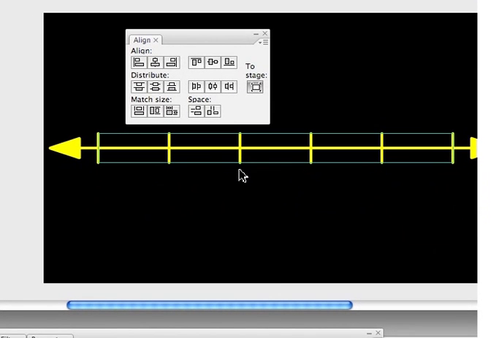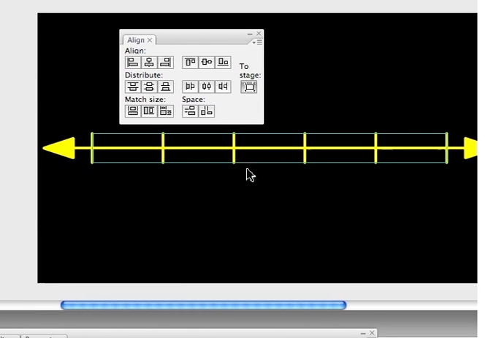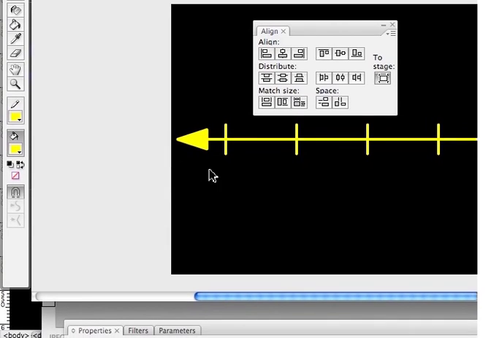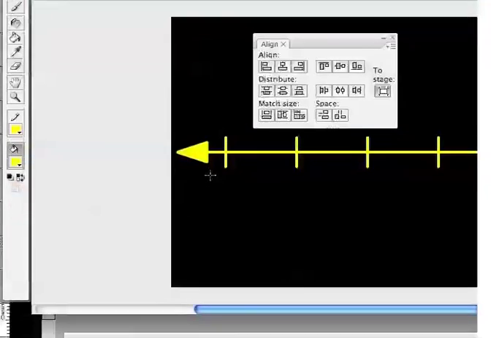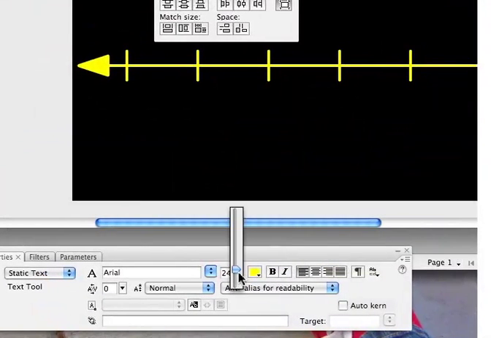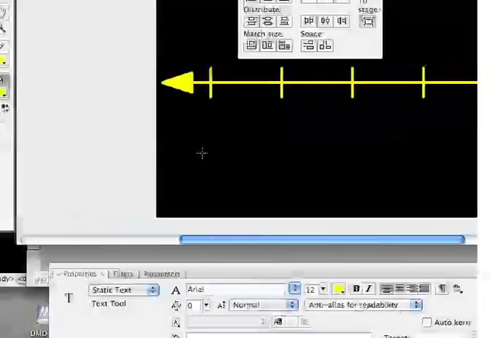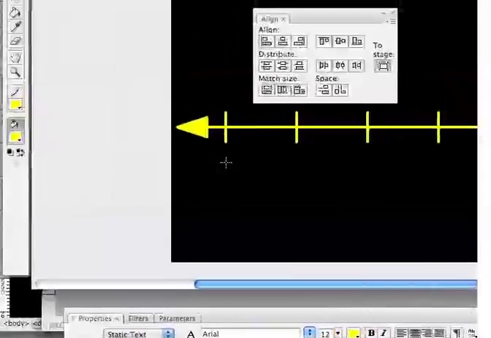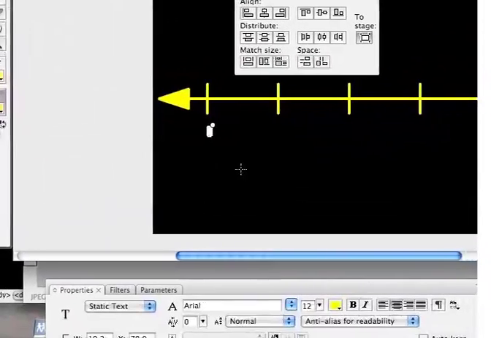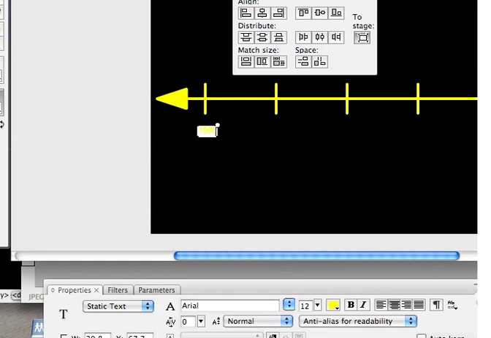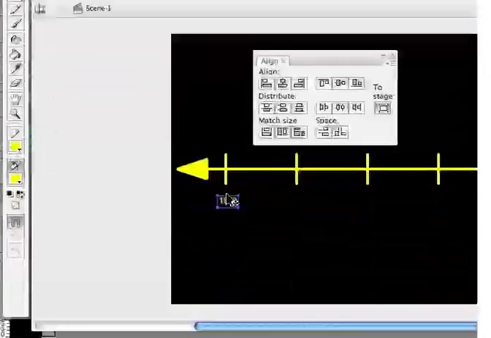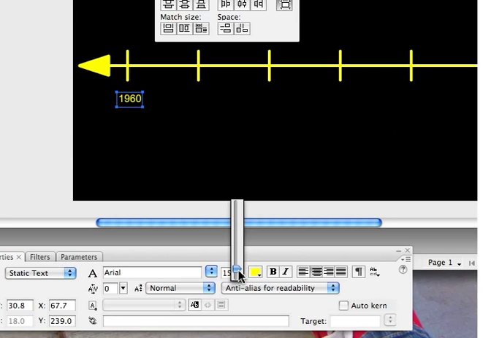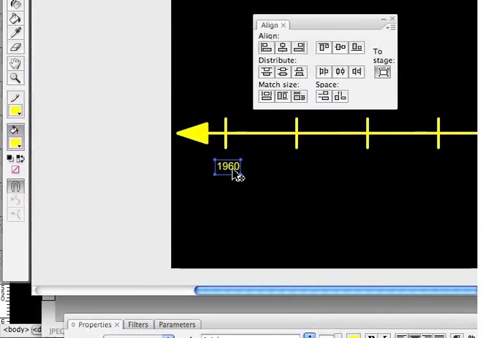Next thing I need to do is to put the years below these lines. So I'll get the text tool. 24 is going to be a bit big. I'm going to take it down to about 12 just to start out and see what it's like, and I want it on center. So I click right below there and I can put 1960, and then I get the black pointer. I can look at this. I think we could probably make it a little bit bigger. Let's try 15. Looks pretty good.